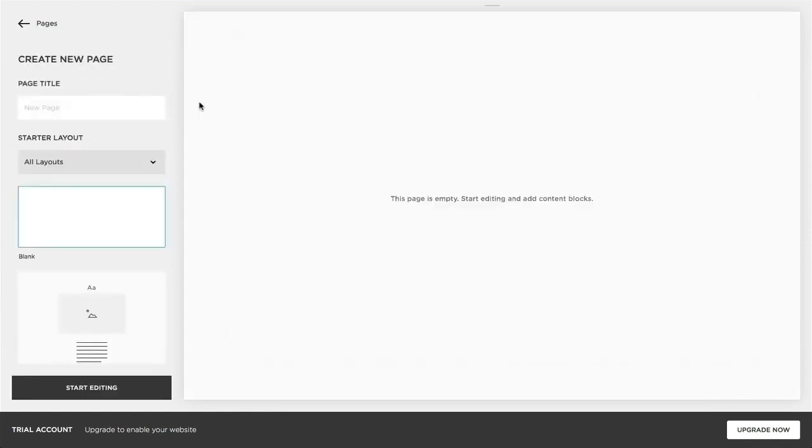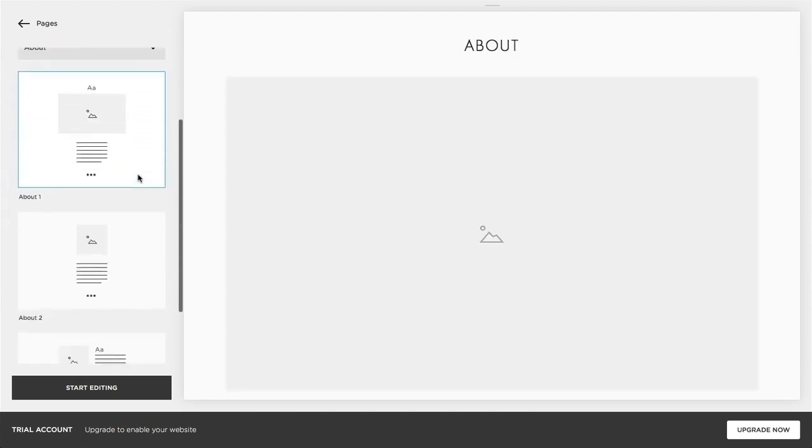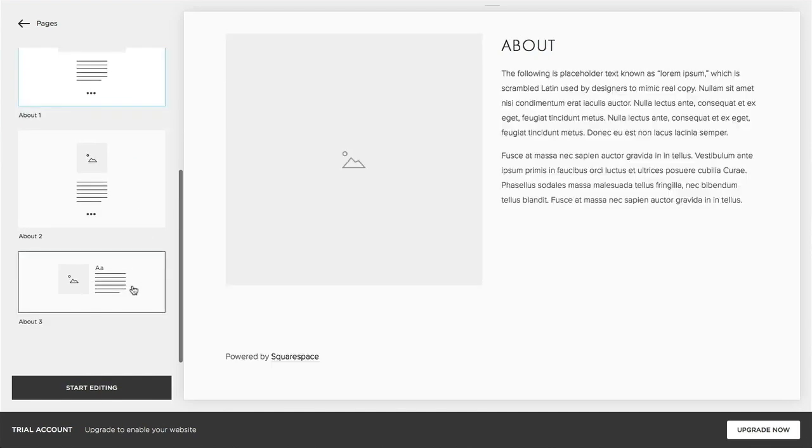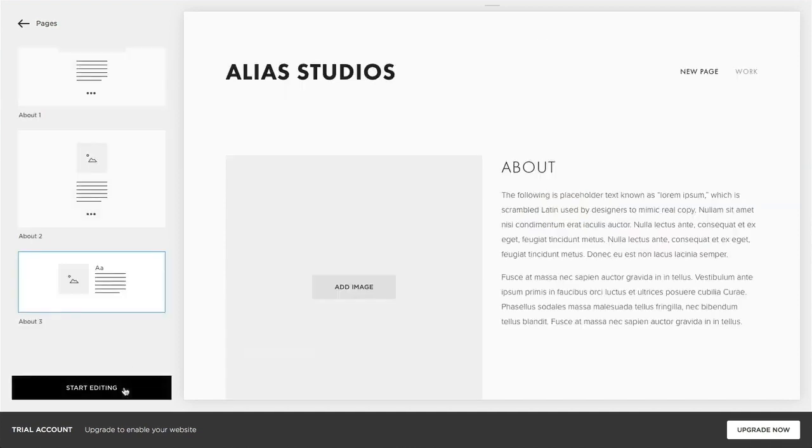When a regular page is added, you can use one of our professionally designed starter layouts with pre-arranged placeholders. These layouts are built for specific purposes and can be rearranged as needed. Let's choose the About page.